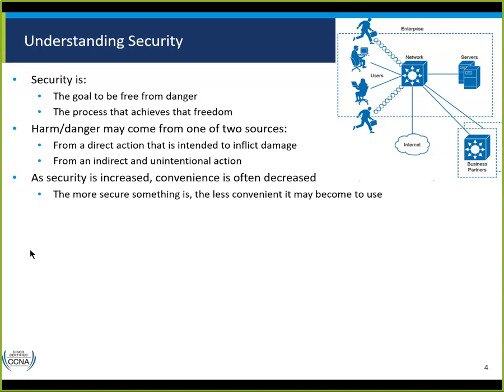And we proved in that, yes, you can use a DHCP server for a denial of service attack or a man-in-the-middle attack, because we did it. Security increases, convenience often decreases, and that is a lot of truth.